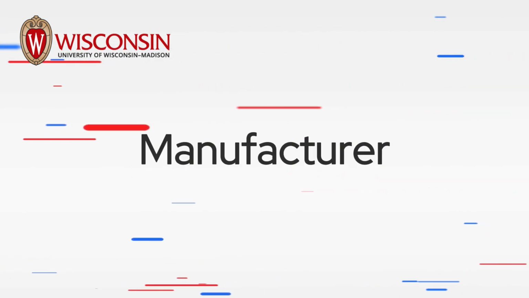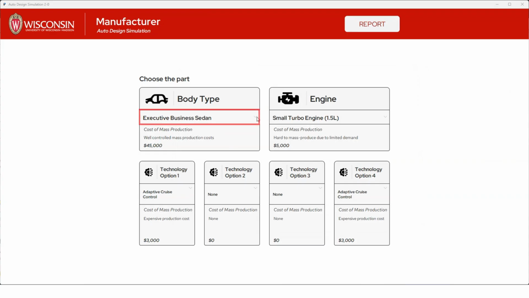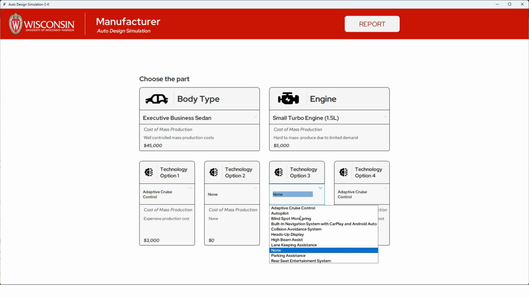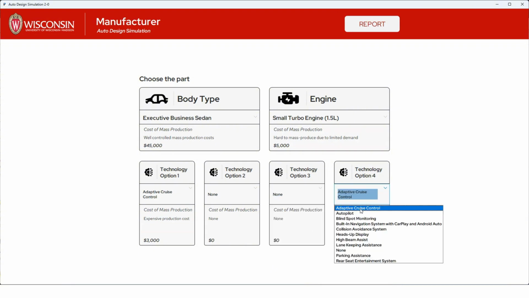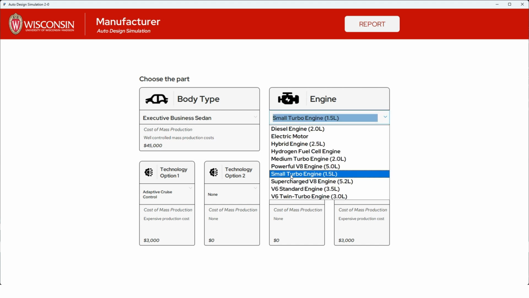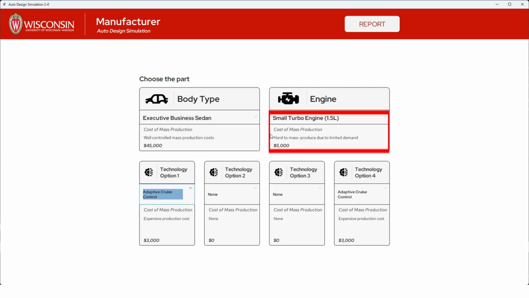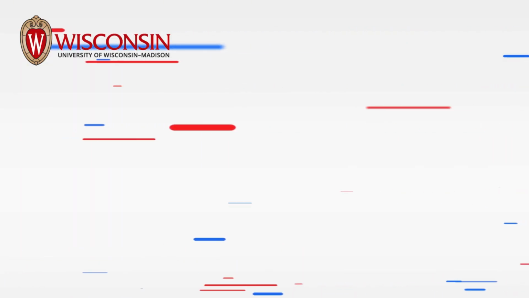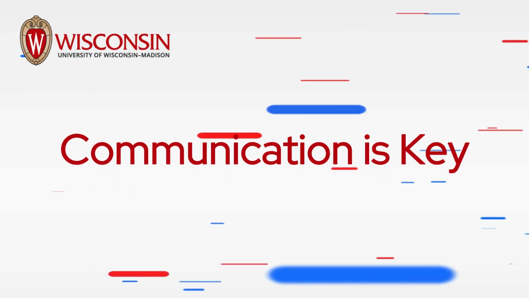Manufacturer, only you have access to information on costs. Click the boxes to check production expenses and ensure the design stays within budget. For example, only you can see the cost information for small turbo engine. Again, only you can see this information, so it will be important to keep your teammates informed about financial concerns. Remember, each of you holds different information, so strong communication is key.